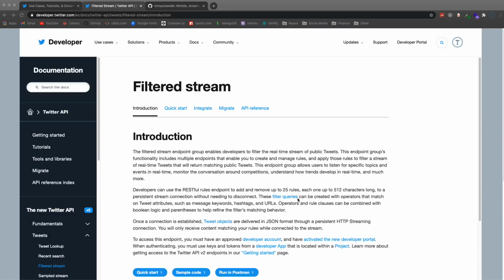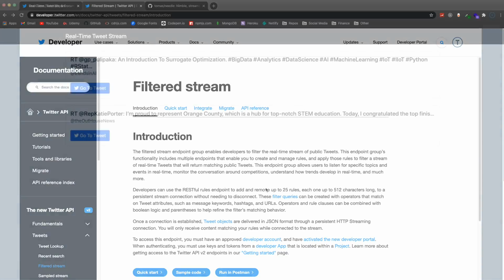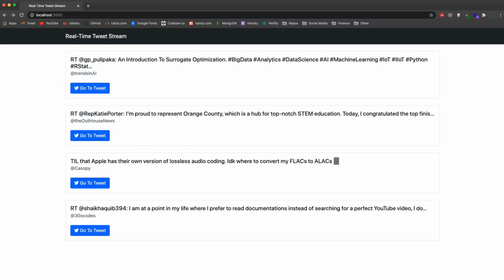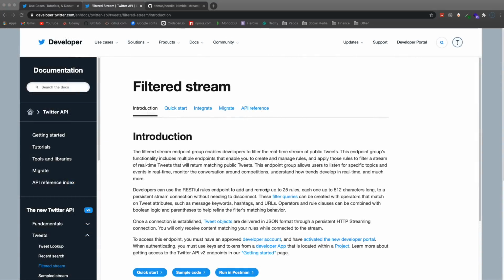And the way we add rules is by making requests to a specific endpoint to add and delete the rules. And then we have another endpoint to actually get the tweets. And like I said, it's a real-time stream, so you can do what you want with them. You could save them to a file, you could save them to a database. What we're going to do is get the tweets and pipe them to a front end using socket.io. So we'll basically have a web page that'll show the tweets coming in real time.